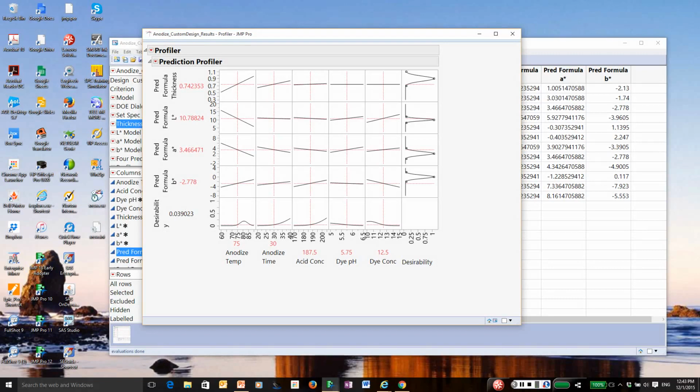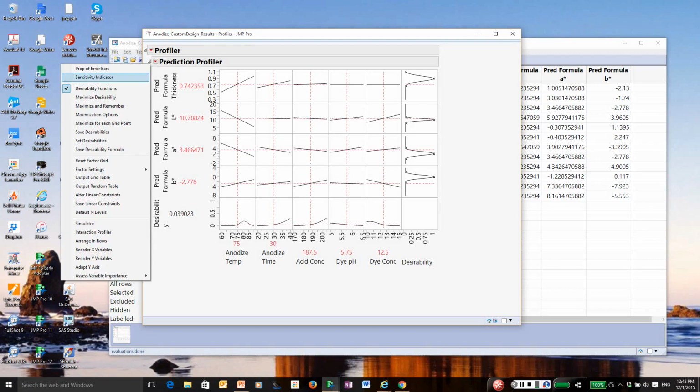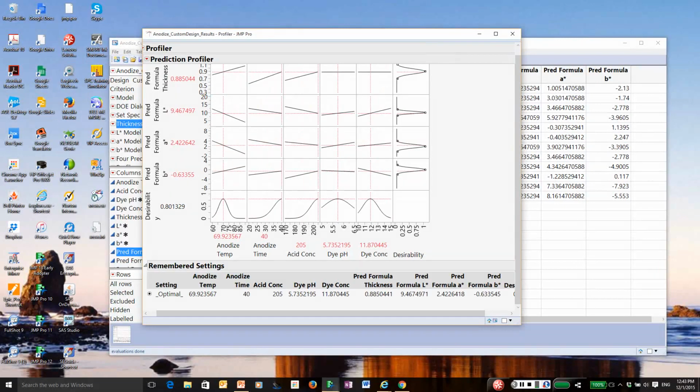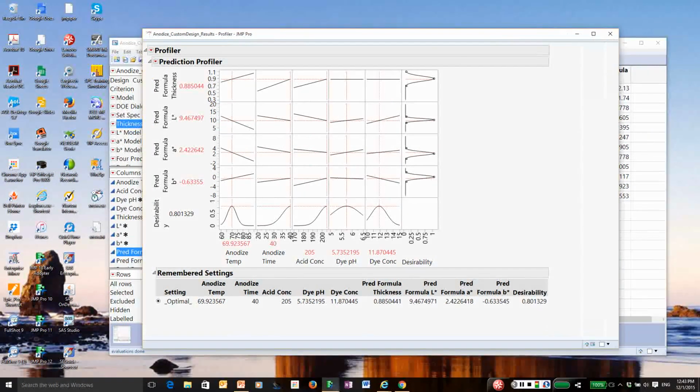So I simply go to the prediction profiler menu and select maximize desirability. So what this is doing is quite comprehensive. It went through and found settings that came as close as possible to hitting all the targets. Notice every one of the targets is well within the specification limits. So it looks like if I run at these settings, it's predicting I should have acceptable parts. Okay, so this is kind of an important result.